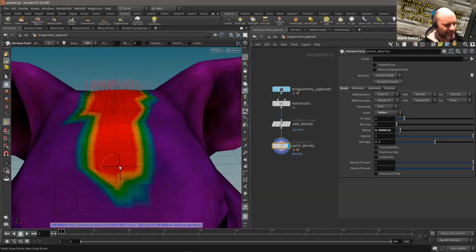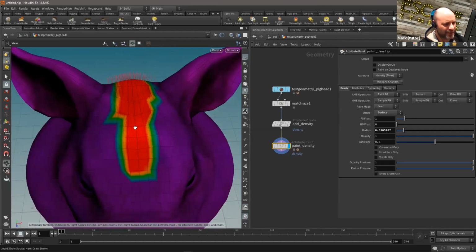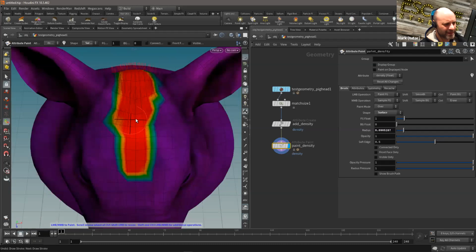Something like that. Just make that come down a bit more. Maybe there. And another thing we can do is actually soften this and blur it if we want. Let's make that a little bit more even. So if you want to soften this, we can make the brush big.